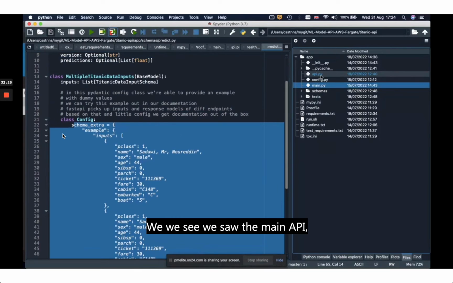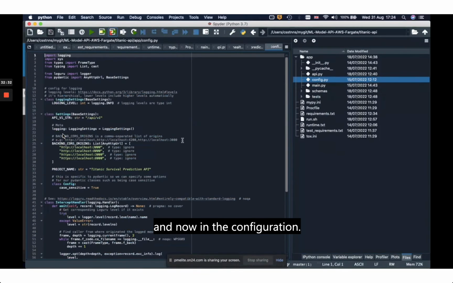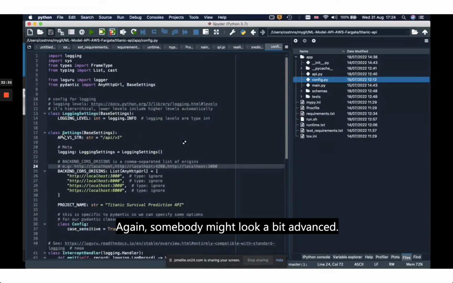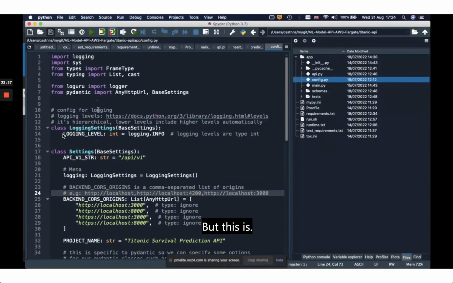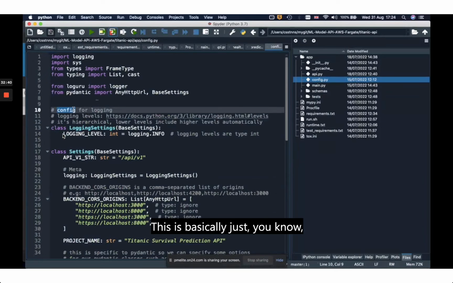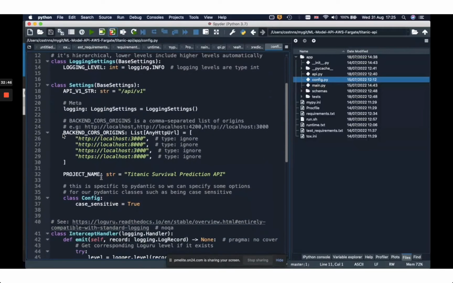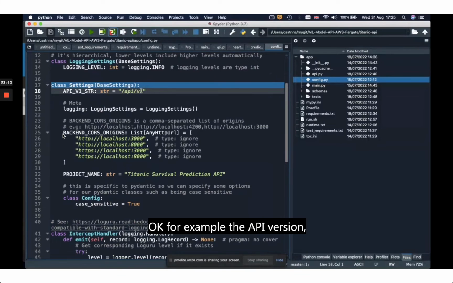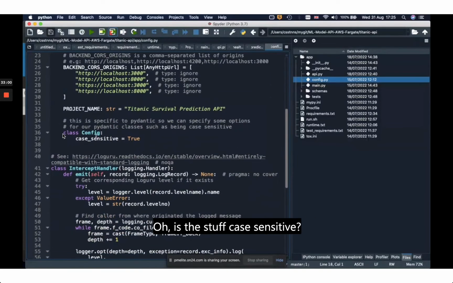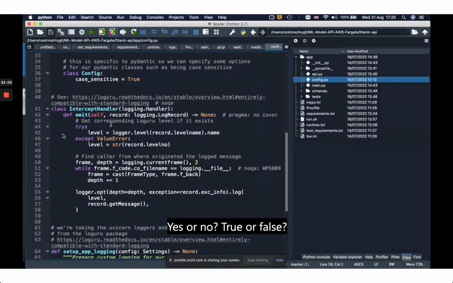We saw the main API, we saw the API.py. Let's have a look at the configuration. Now in the configuration, again, somebody might look a bit advanced, but this is basically just, for example, configuration for logging. Okay, remember it's hierarchical. Apply some settings, for example, the API version 1, and some port numbers. Is the stuff case sensitive? Yes or no, or true or false? This stuff is from Loguru. Okay, this is a bit advanced.